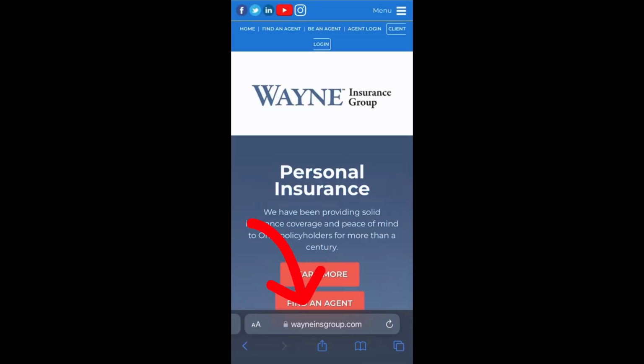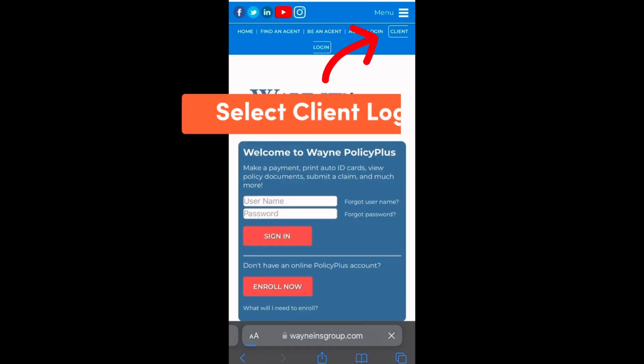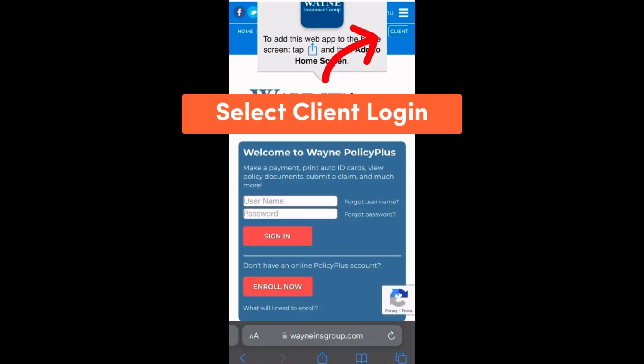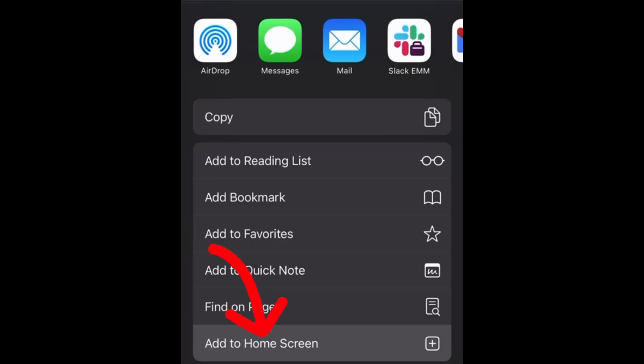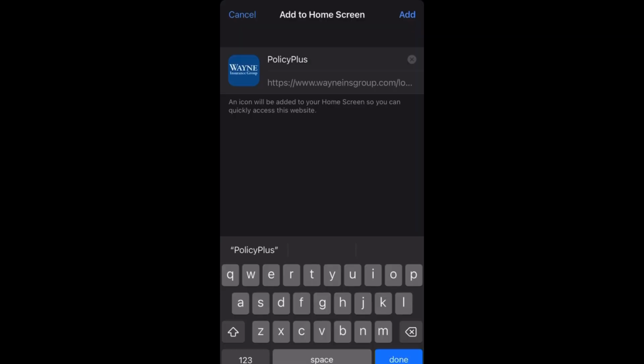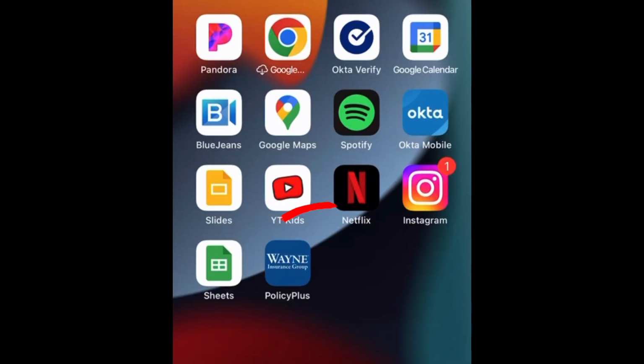To get started, visit www.wayneinsgroup.com. From here, you will want to select Client Login. Then you will be prompted to select this up arrow button at the bottom of your screen. From here, scroll down and find the Add to Home Screen button. Then hit the Add button. And that's it. Now you have the PolicyPlus icon on your home screen.